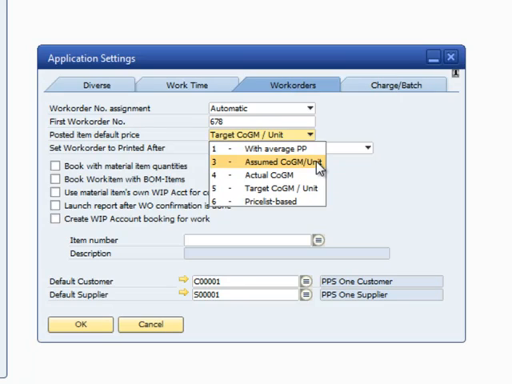The posted item default price is the price that is assigned to the item, to the finished product, when it is moved back to stock from production. So you can do that at average product price, assumed product price, actual cost of goods manufactured, target cost of goods manufactured, and price list based.